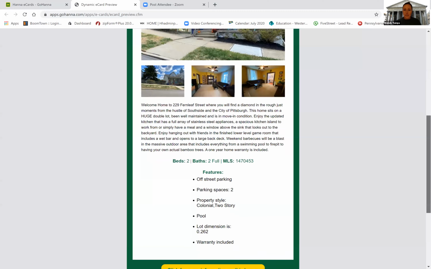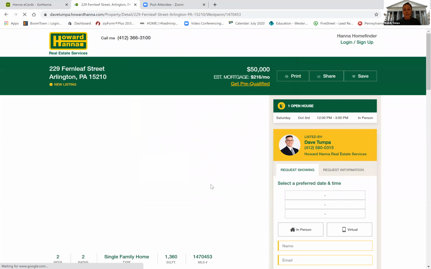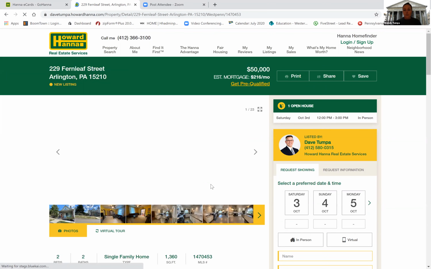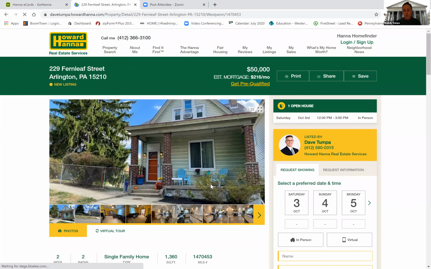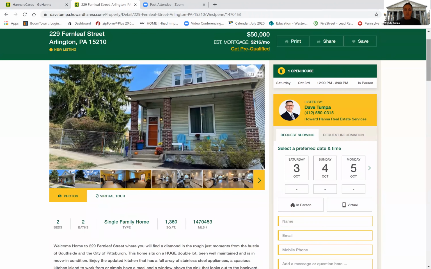And so this is a dynamic card. And what a dynamic card means is that it pulls data, that it has actual online interaction, if you will. So if I go ahead and click for more information on that particular dynamic card, it's going to bring me to the listing page of this particular property because that's what I selected. I selected a new listing eCard, and the link brings me to the listing information.